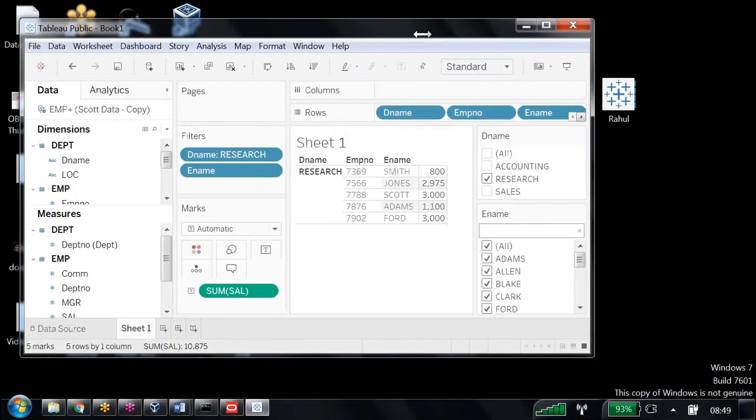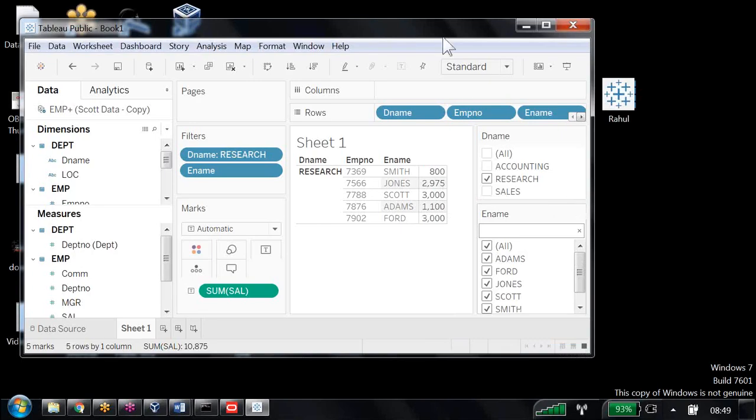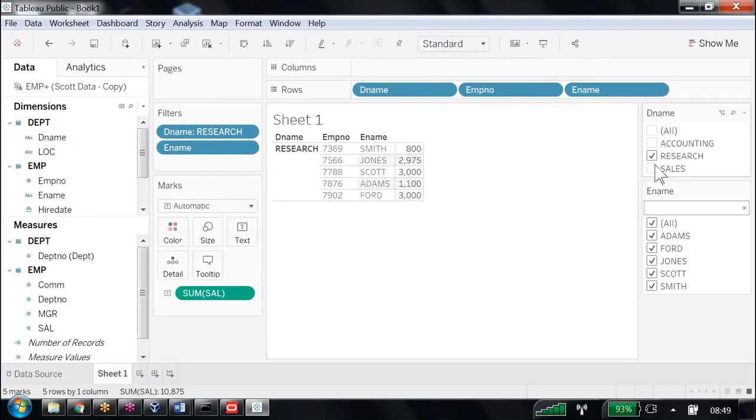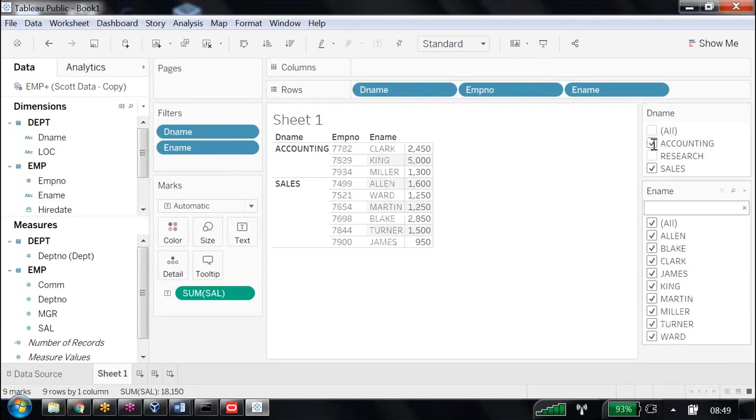Okay, let me try in this way. Here we have one down arrow mark, and there is an option: Only relevant values, relevant values aligned with my selection. Relevant values with respect to what? My selection. Let me select this option. Now if I select sales, we see sales-related values, and if I select accounting, both things are related. That is why this cascading prompts option is very famous.